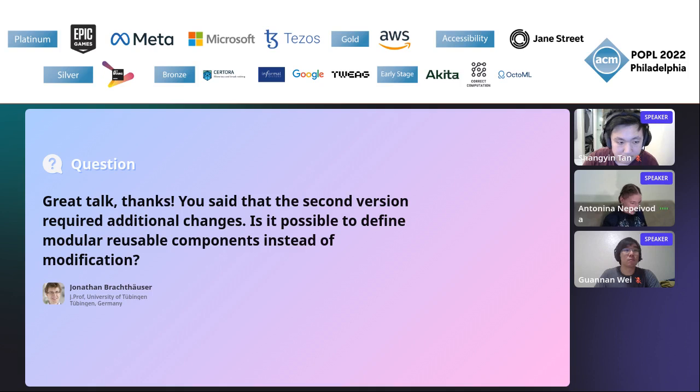Oh, the question on the QA tab. Great talk, thanks. You said that the second version required additional changes. Is it possible to define modular reusable components instead of modification? By Jonathan. Yeah, thank you, Jonathan.